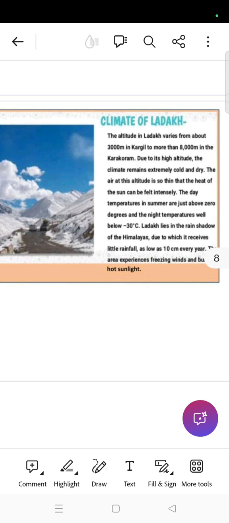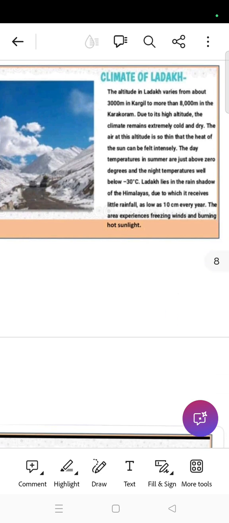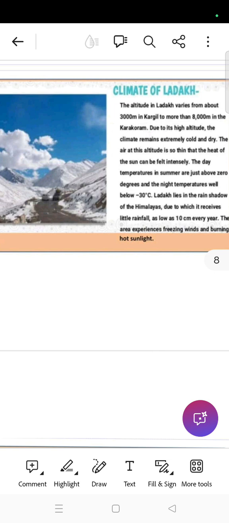Ladakh lies in the rain shadow of the Himalayas, due to which it receives little rainfall, as low as 10 centimeters every year. The area experiences freezing winds and burning hot sunlight.